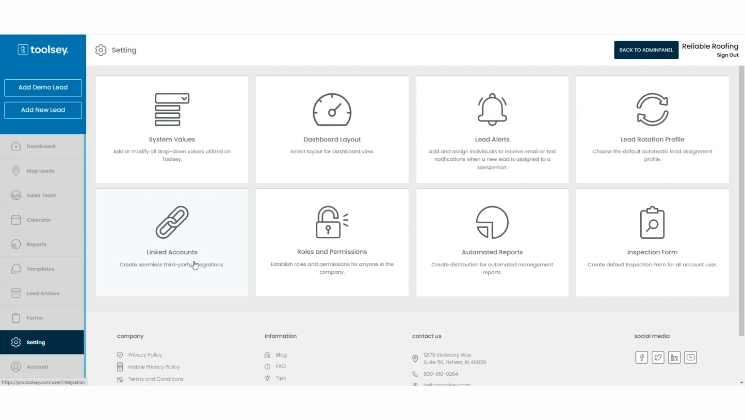And so you also have this linked accounts, which is all your integrations, and then from the integration side, you can set up when you move it on to the CRM through a trigger status based upon status. And so there's a number of different integrations that are available there.